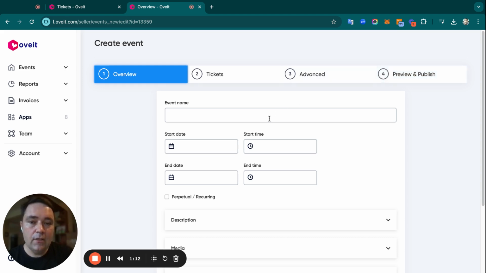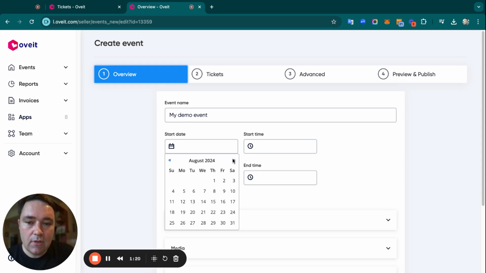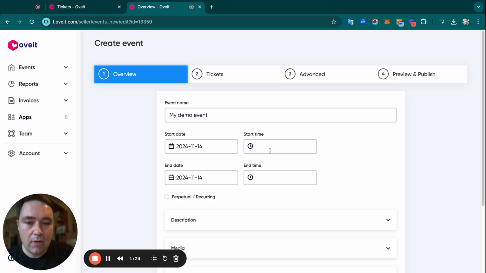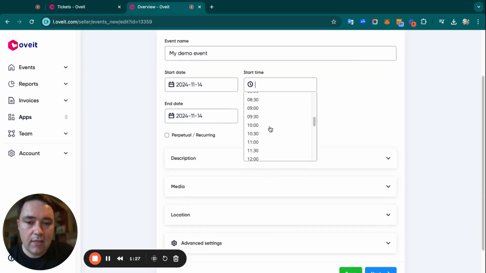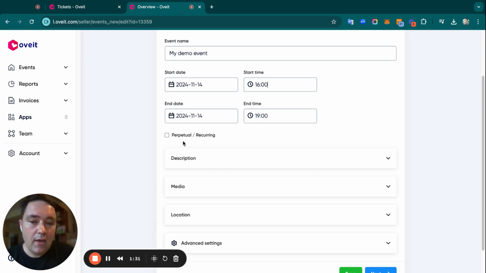So let's just start a new event called My Demo Event. We're gonna set it to start sometime in the future. Let's just say November, right? And we're gonna pick a time. Let's just say we're gonna start at 4 p.m. We have this option here called perpetual recurring. This is not gonna be useful for you because this is basically something that is set up for a venue, some sort of venue that has perpetual access. So when you're setting up an event, this is not really relevant.